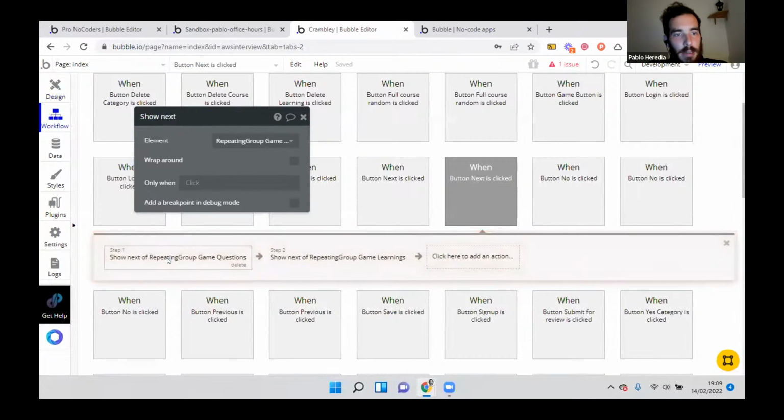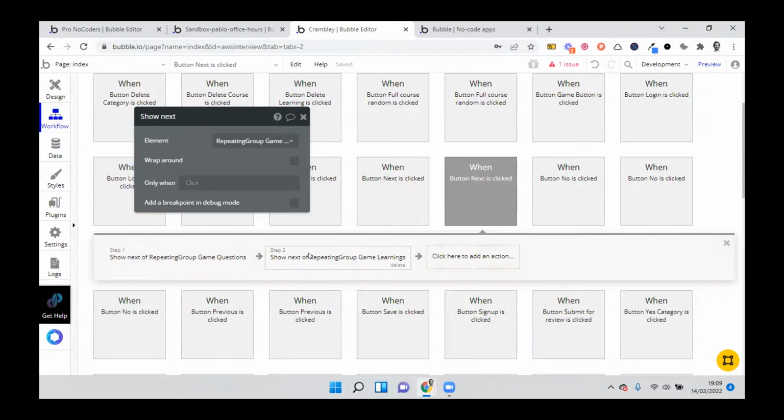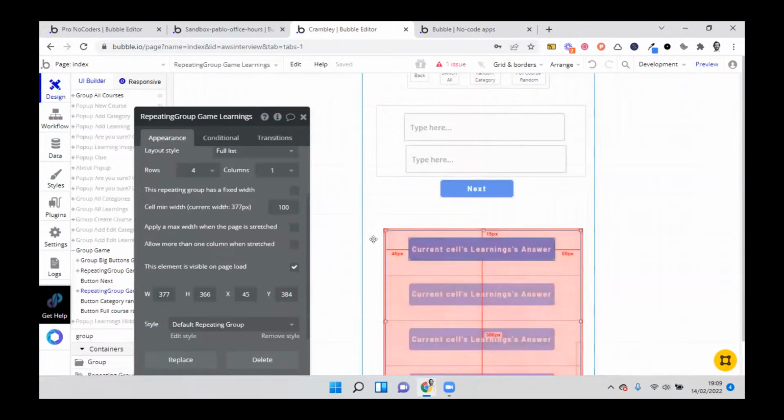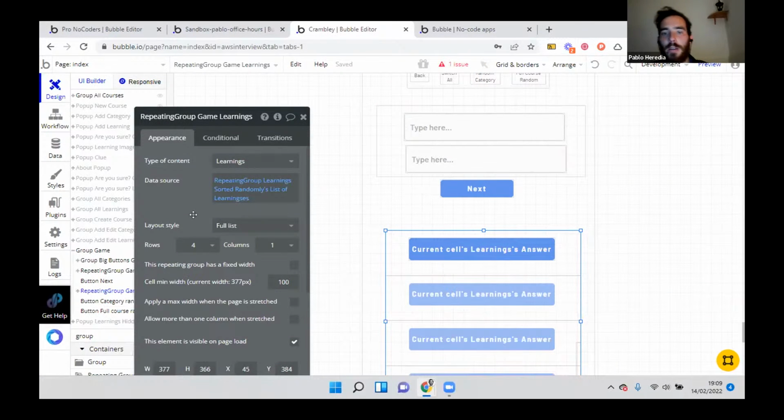When we click next, you're showing the next question. Yeah, I don't think that bit works. Show next of repeating group learning. Yeah, I don't think that bit... No, this is not going to work.